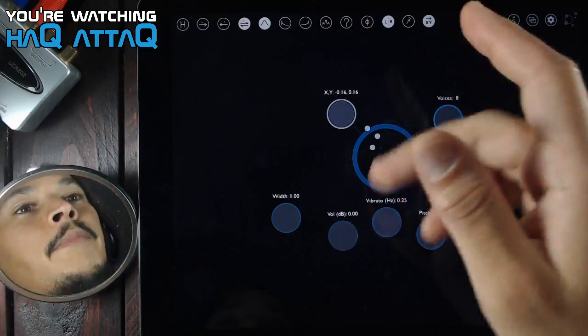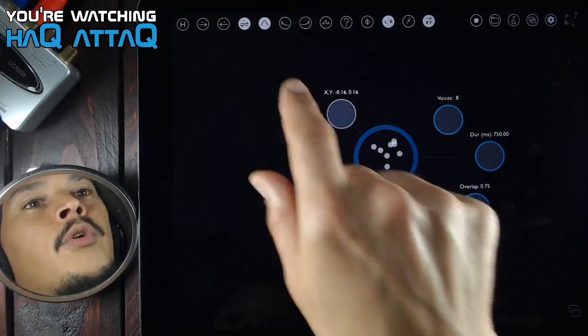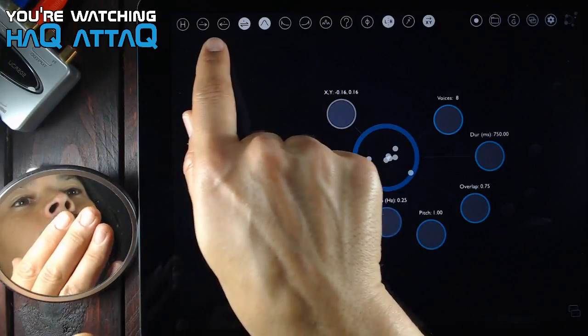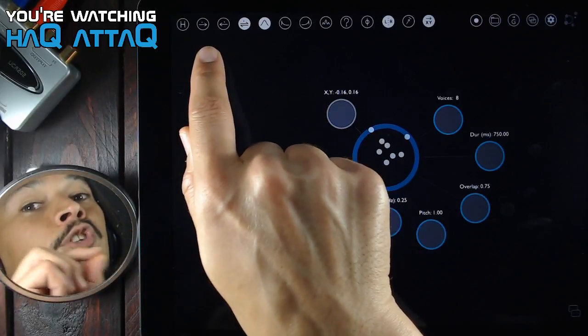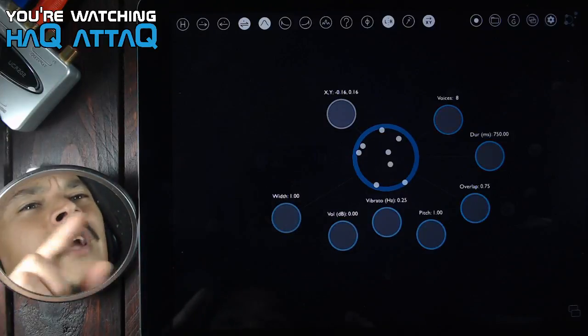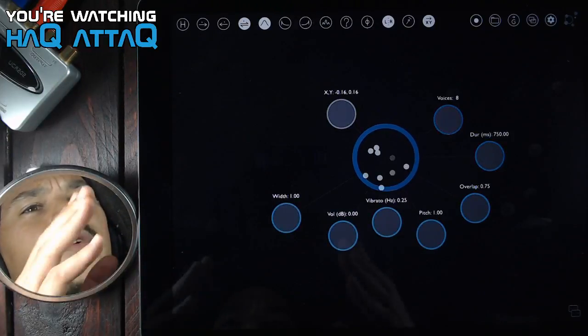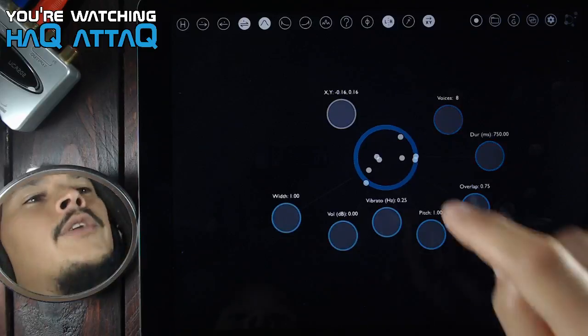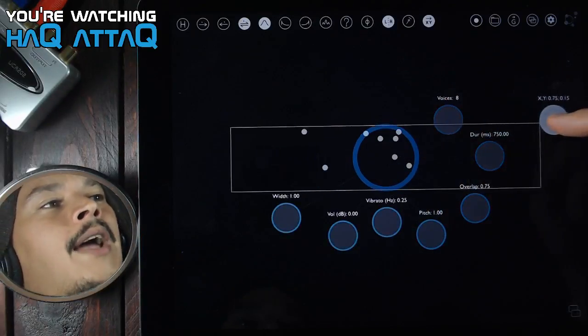Looking up here, we also have some more stuff. We have these buttons right here. And I'm not too sure, but I do think that this is the direction of the way that the grains will play. So let's do this. Let's do a wide area like this.